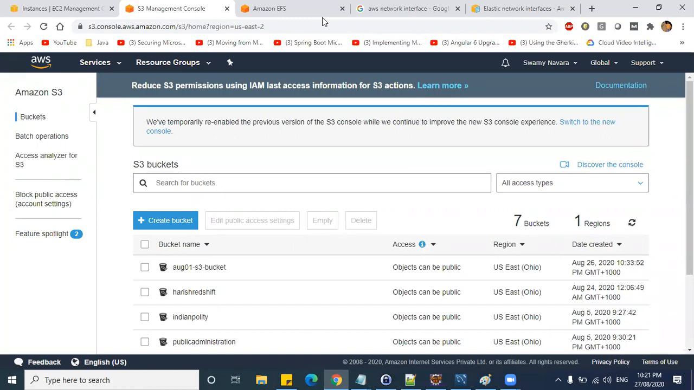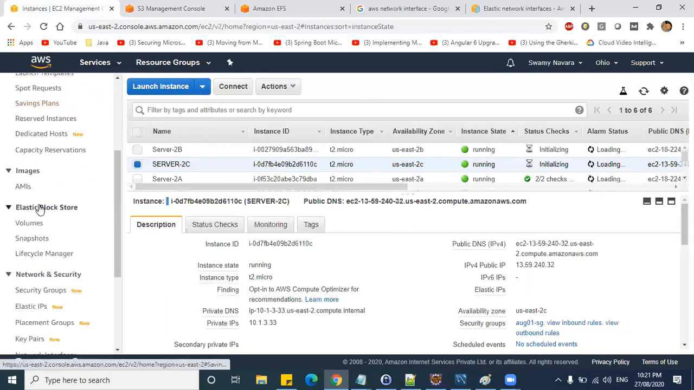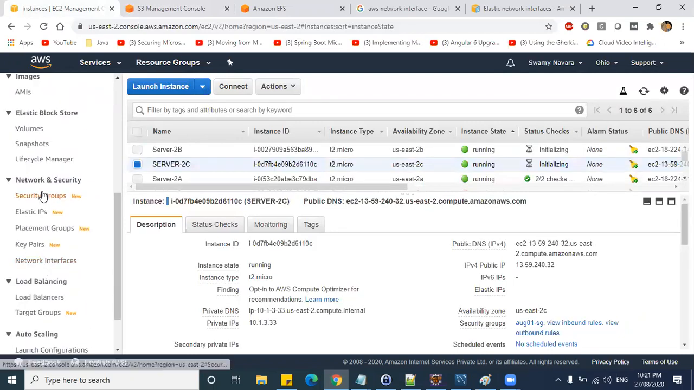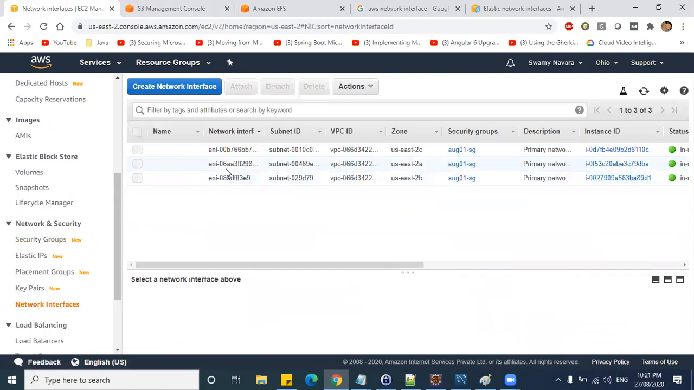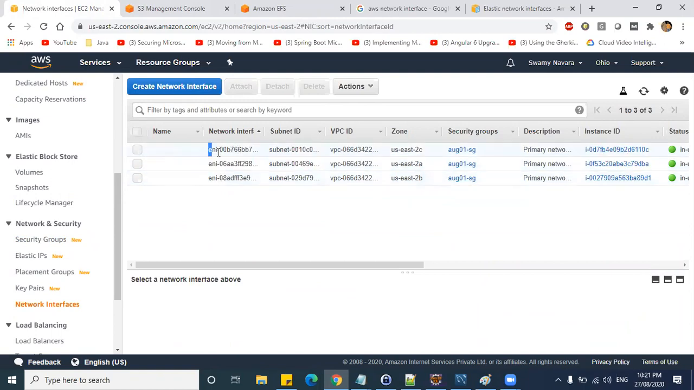Okay, we're creating these EC2 instances. Did we mention the different network interfaces? No, we don't need to mention anything. What happens is, under network interfaces, for any EC2 server you launch, a network interface will be created by default. That is what I showed you now.